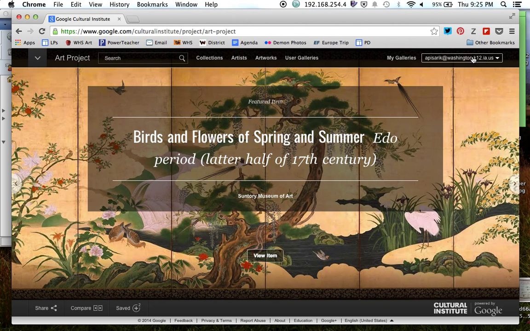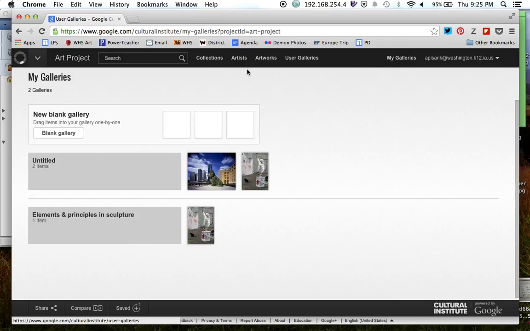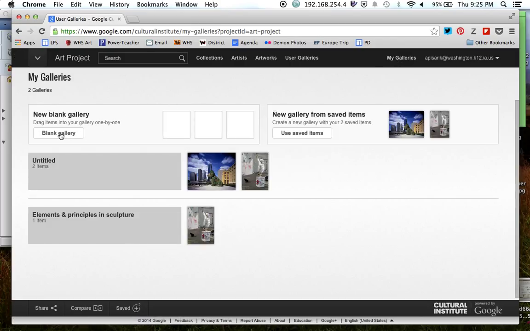Alright, so the first thing we want to do is create a gallery. Right next to your username is a button that says My Galleries. Click on that, and we're going to make a new blank gallery.